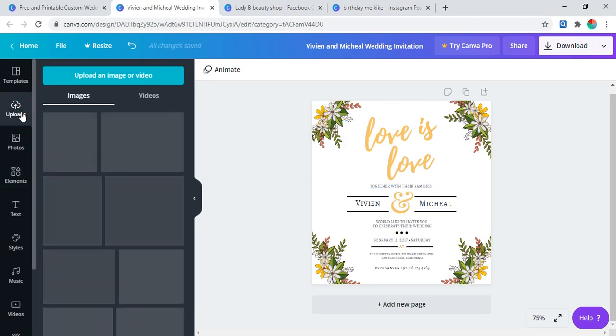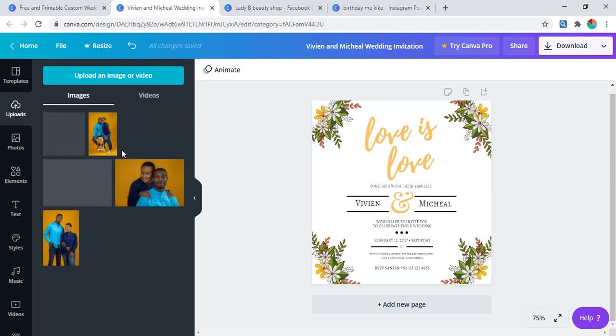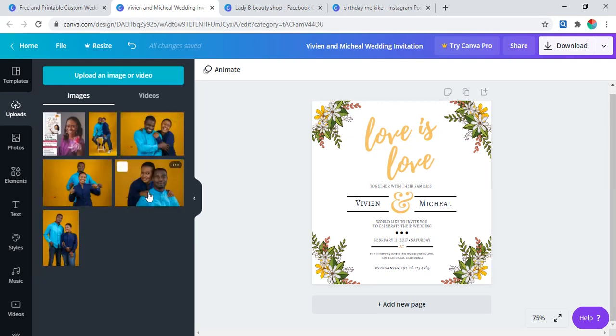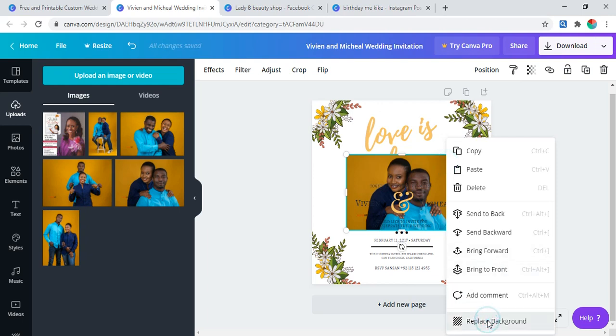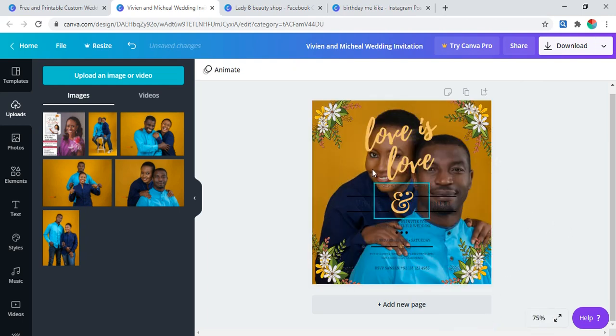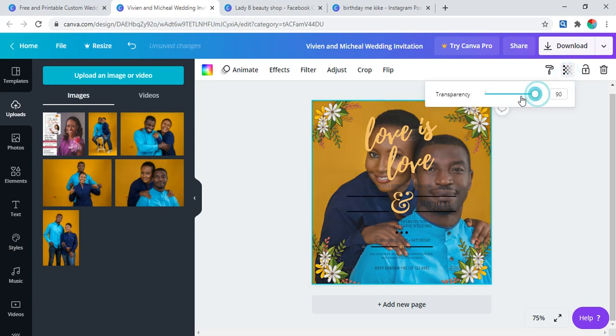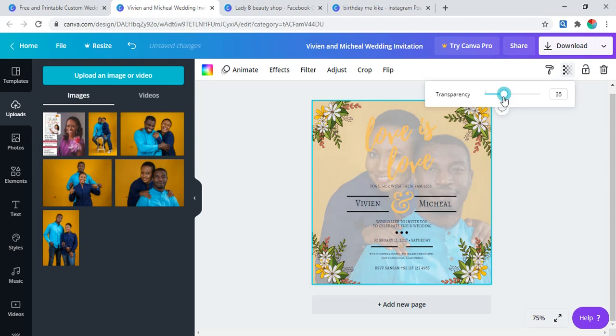I think I want to put a picture as the background. Let's see, images. Let's take this for example. So I want it to be the background, so I right click, I click on replace background. So I have it on the background, but it's too obvious now, so I want to reduce the opacity. So I click on the picture, I go here to this transparency and I reduce the transparency.